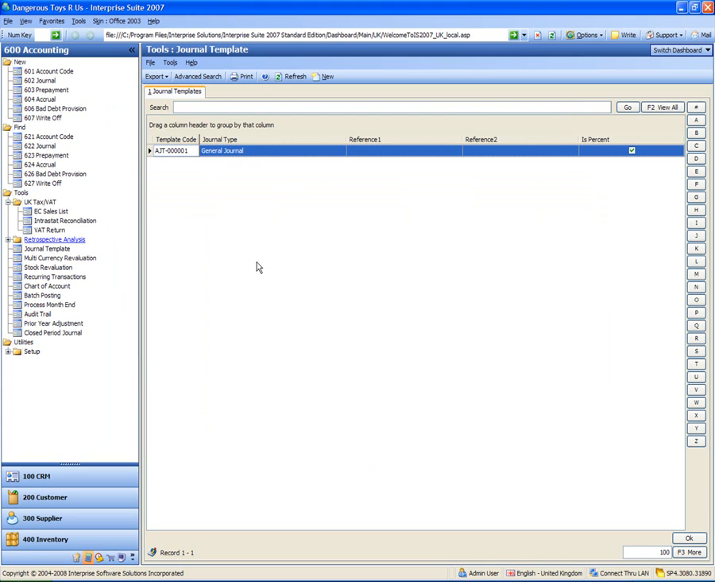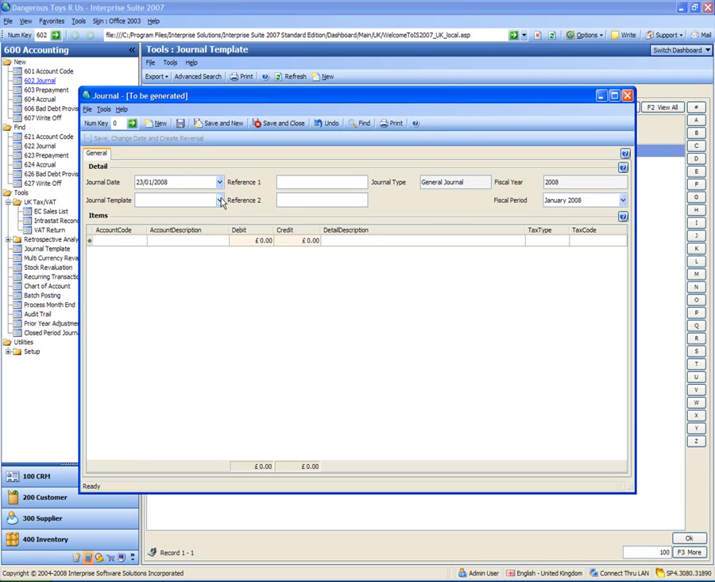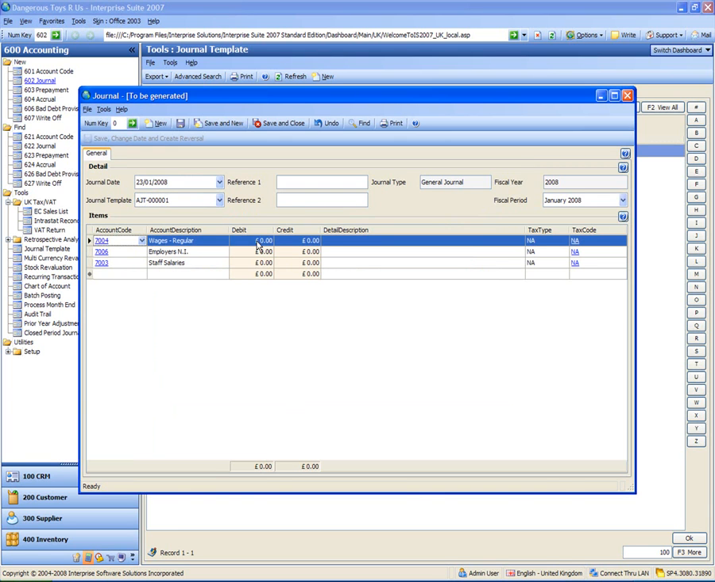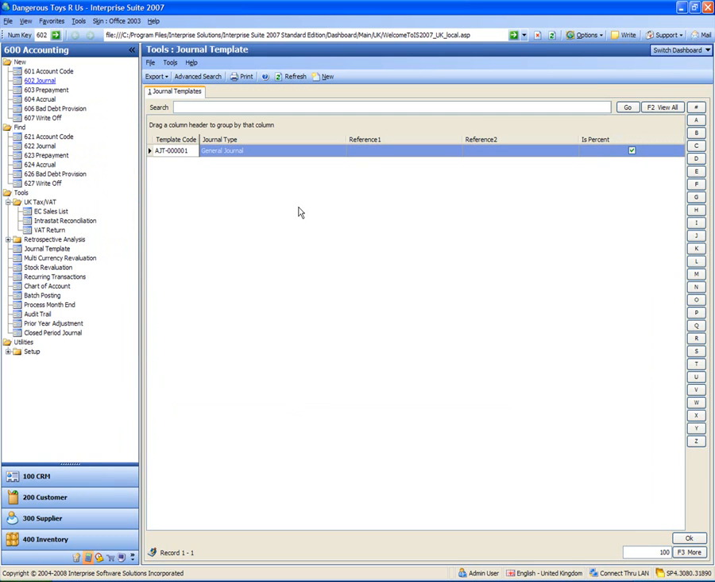Okay, so now what I'm going to do is use that template to create a journal. If I go into new journal this time, I'll have the option here to select my template. So I'm going to select my template. All I'm going to do is key in 1000 into the debit column, and what that will do is split it between the 70/30 split in the others. And I'm just going to save and close on that journal.